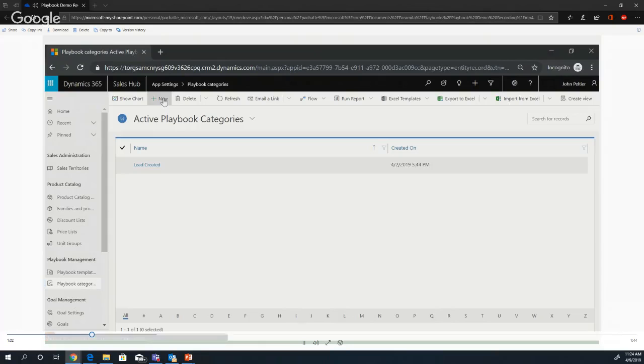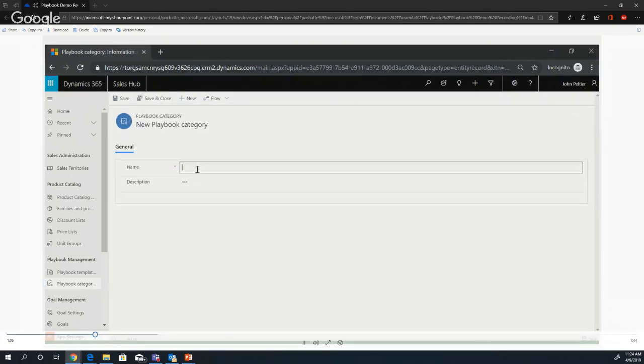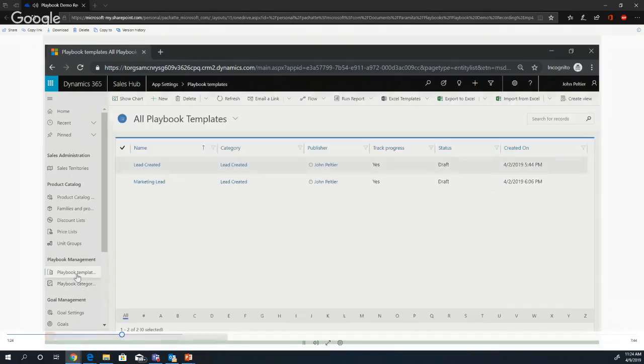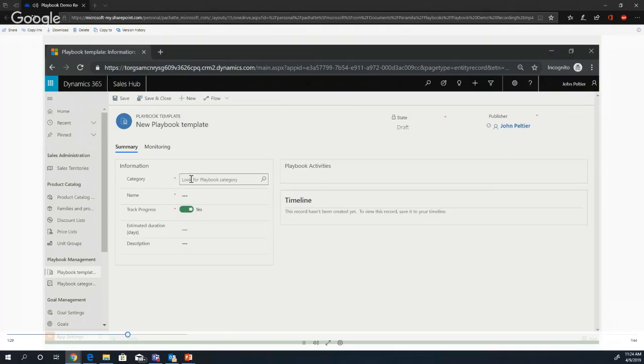Select New on the command bar to open the playbook category form. Enter Decision Maker as the name of the playbook category. Provide a short description and save. To create a playbook template, navigate to Playbook Template under Playbook Management. Click on New and provide the required information.